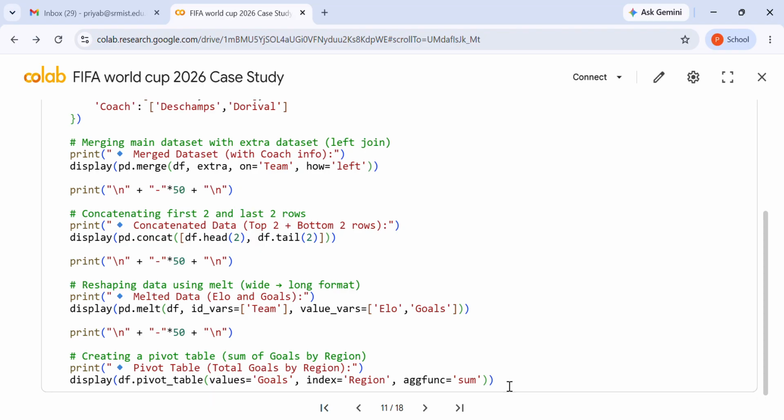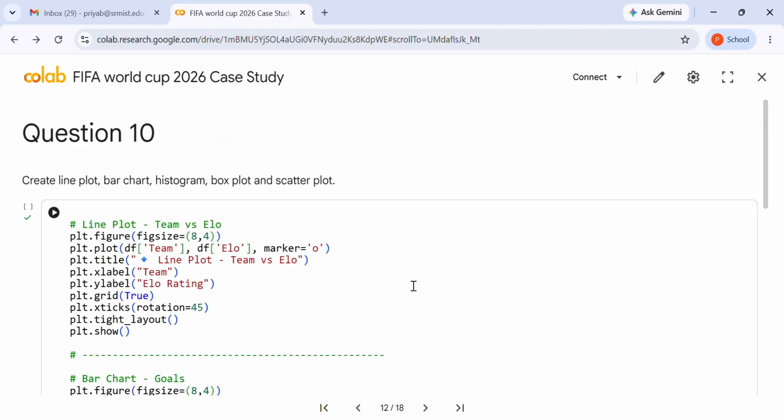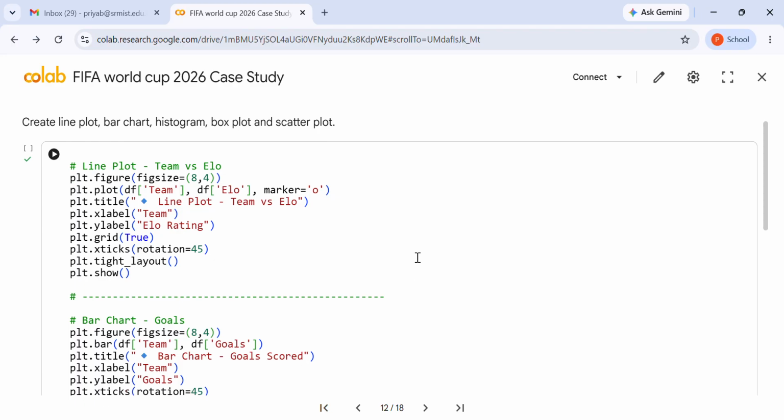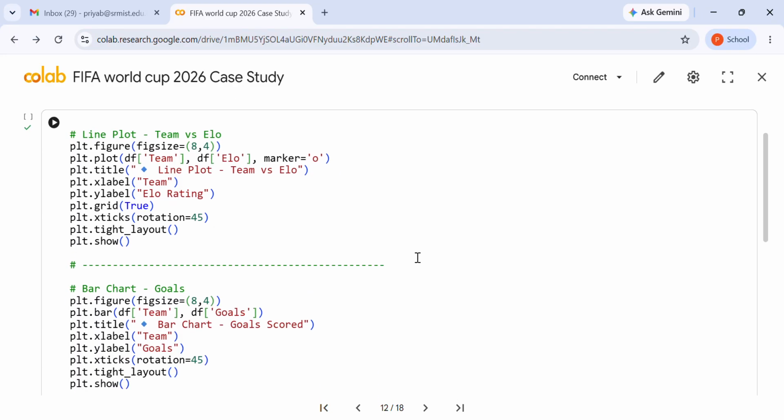And coming to the next segment of different plots like line plot, bar plot, histogram, box plot, and scatter plot. This plt.figure creates a new figure with a specified size. This plt.plot generates a line plot. It displays each team on the x-axis and their corresponding elo rating on the y-axis with circular markers at each data point.